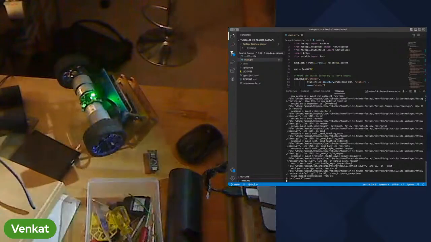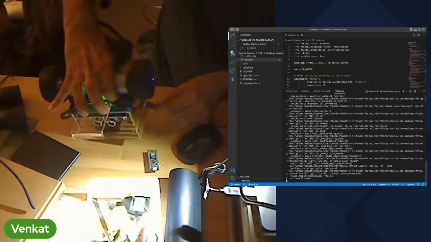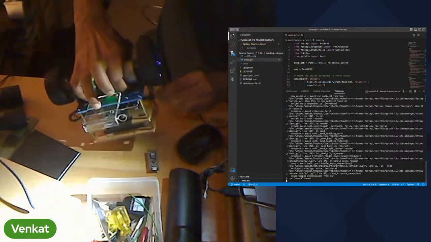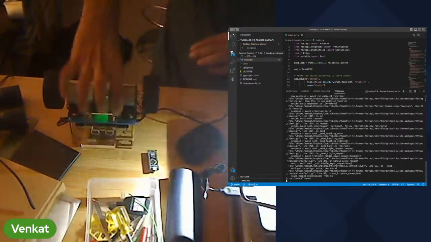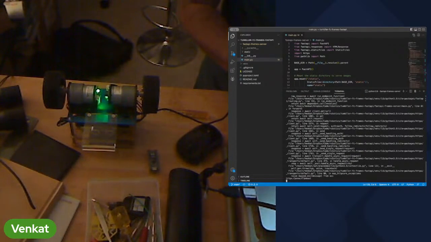All right, so you want me to plug in? All right, it's plugged in now. And now check the other VS Code terminal if it's connected to Wi-Fi or not. All right, where is my other VS Code?